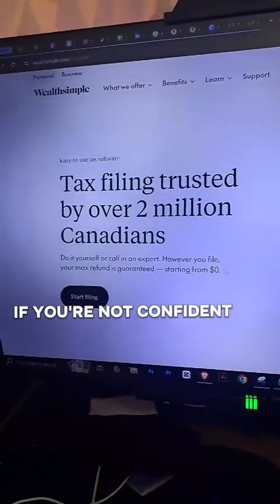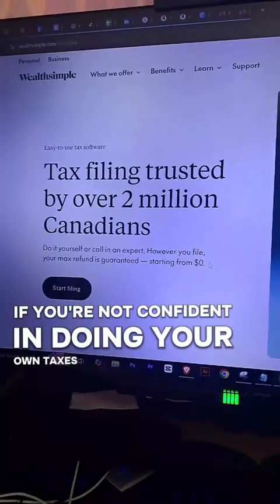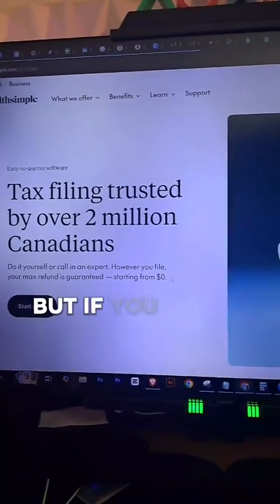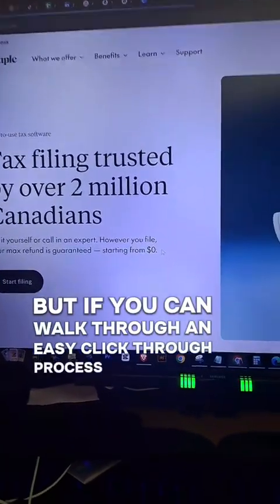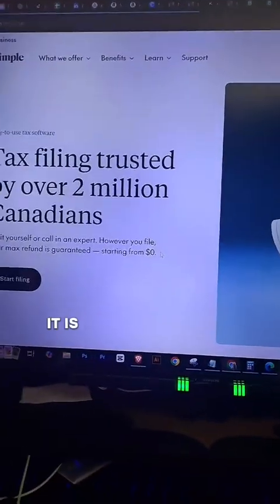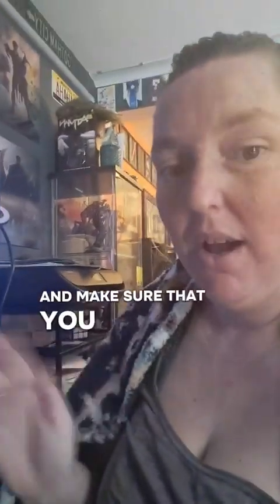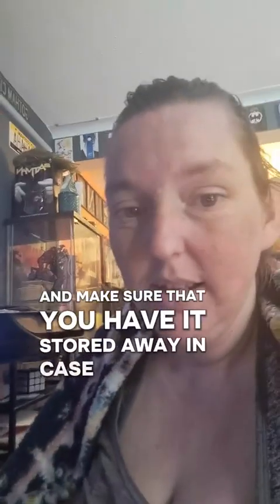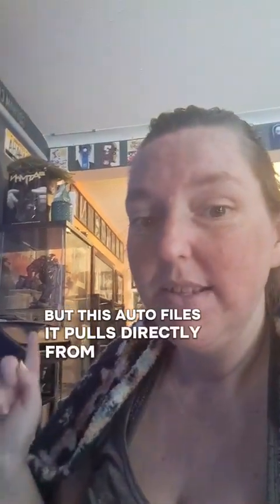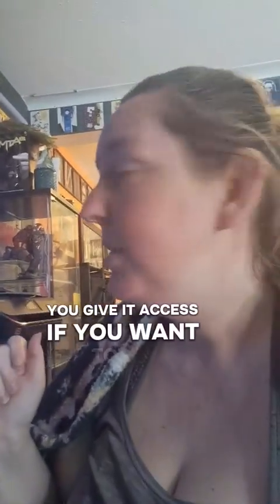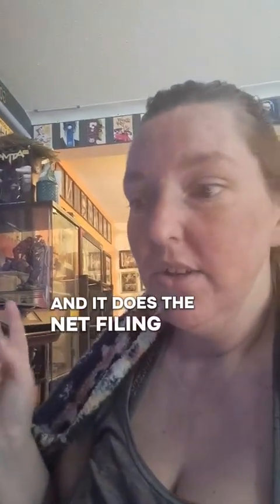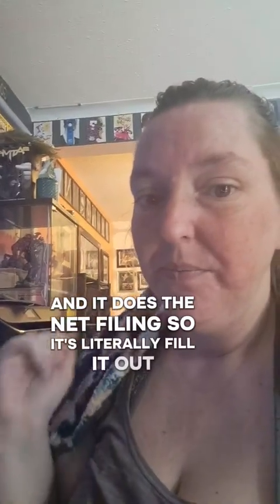If you're not confident in doing your own taxes, totally understandable. But if you can walk through an easy click-through process like this one, it is really simple to do. Just make sure that you keep a file of your taxes stored away in case of anything. But this auto files, it pulls directly from the CRA. You give it access if you want to, and it does the net filing. So it's literally fill it out, click the buttons, and submit.